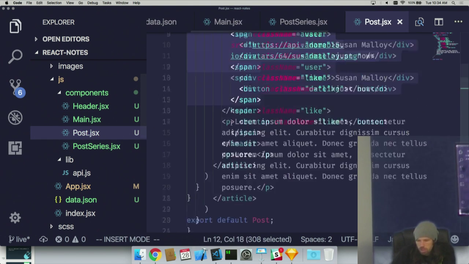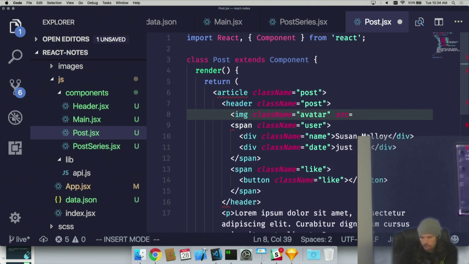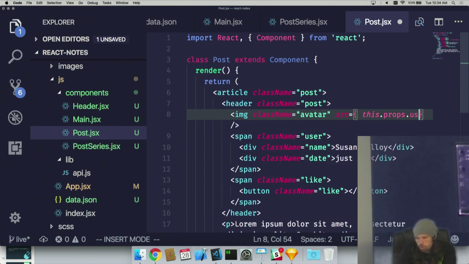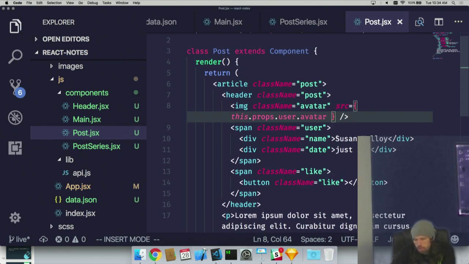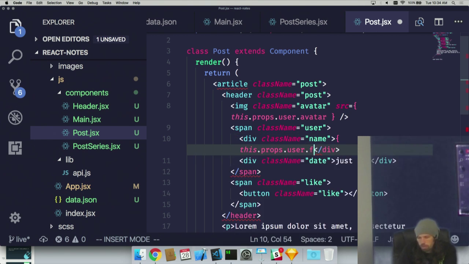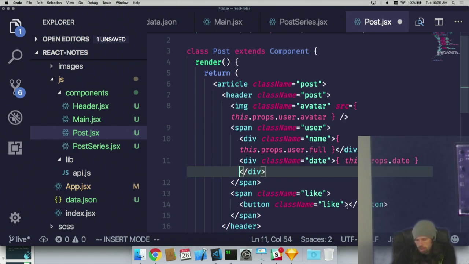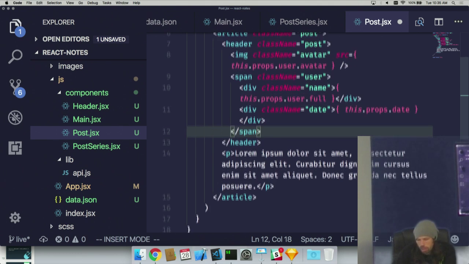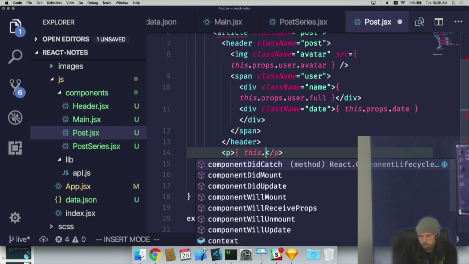So if I go into post, I can start to replace this stuff. For example, here, the source for the image is this.props.user.avatar. And the name is this.props.user.full, I believe. The date, this.props.date. I'm not going to do like buttons right now. I'm going to forget about that. And I'm going to think about the this.props.content.